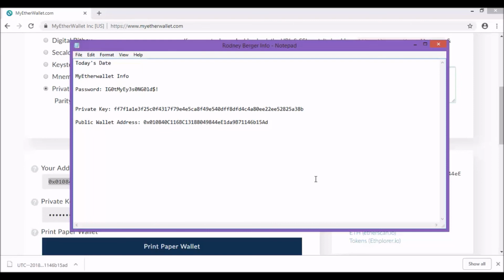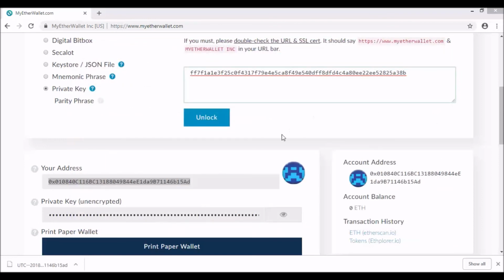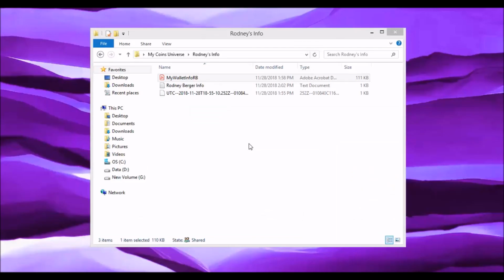All right. This is the information that you're going to put in your carebars.com profile. This is the address you're going to put in your profile. Okay. And that, ladies and gentlemen, is how you create your MyEtherWallet. I hope you enjoyed this training.